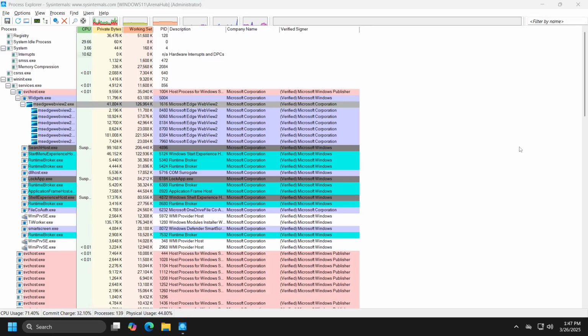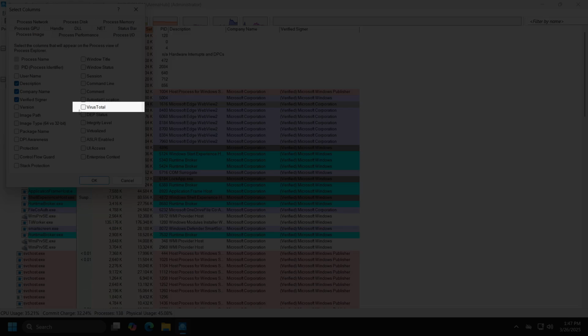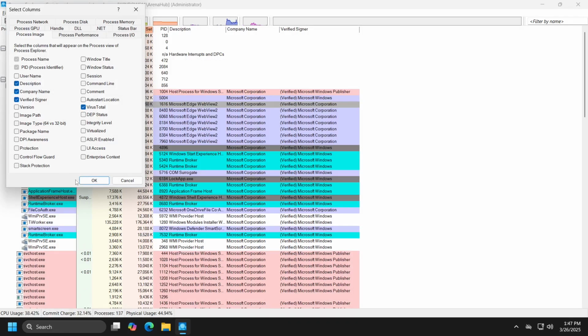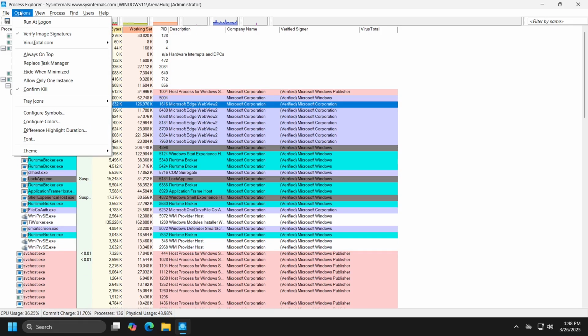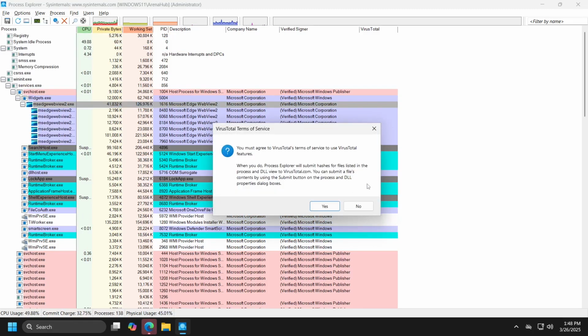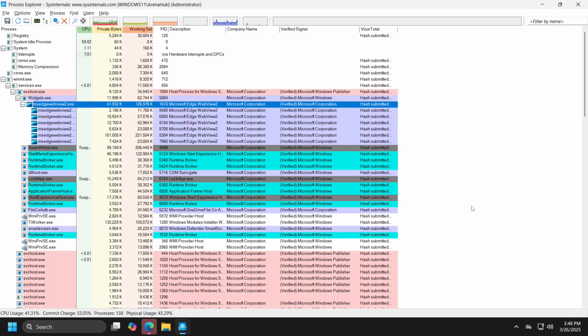We will again right-click on the column section and this time select the VirusTotal option. After doing this, we will receive a column labeled VirusTotal, and now we need to send all processes for analysis. We will do this by going to Options, then to the VirusTotal.com menu, and selecting the first option, Check VirusTotal.com. Upon clicking, we will receive a notification that we must first agree to the terms of use of the VirusTotal service, click Yes, and wait for analysis results.